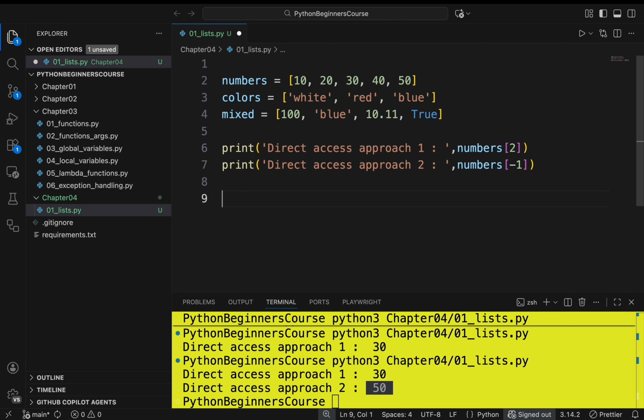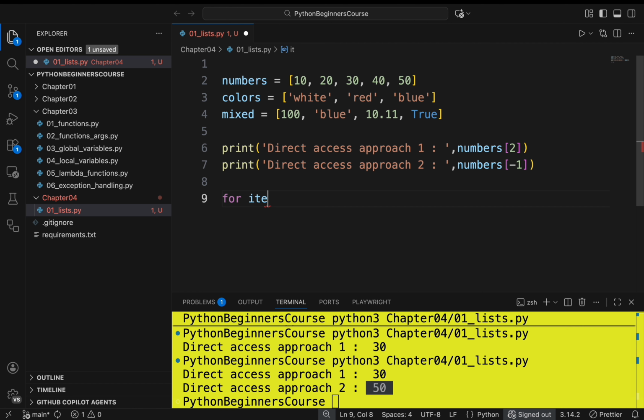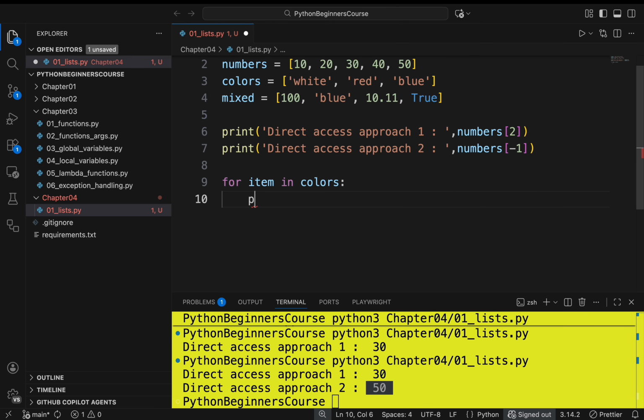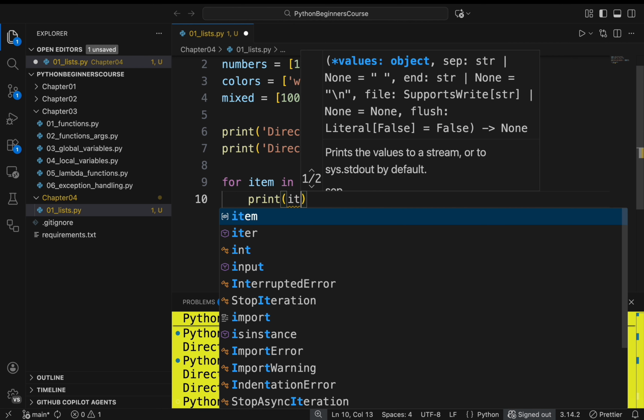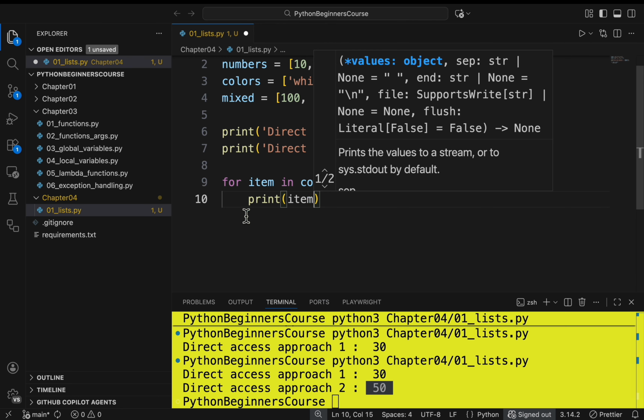Here I'll write for, followed by the variable name, then the in keyword, and here you need to specify the list name. Let's access all the colors by using the colors list name. Then I will print each color name by using the print function, and inside the print I will give the value of the item.